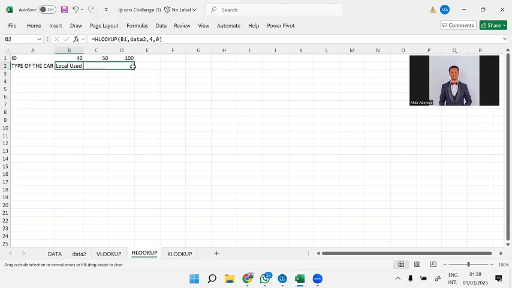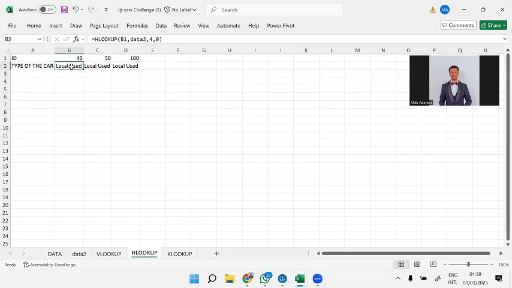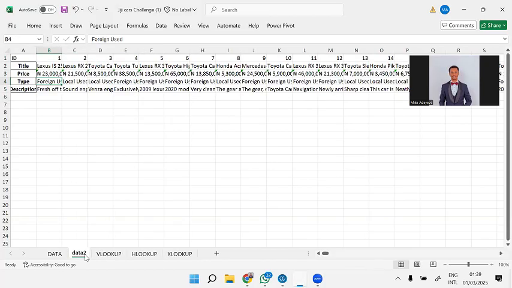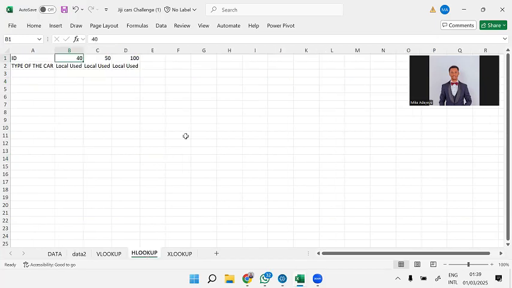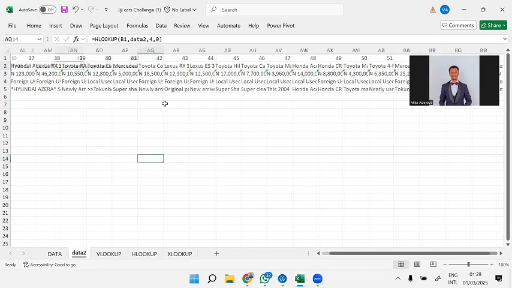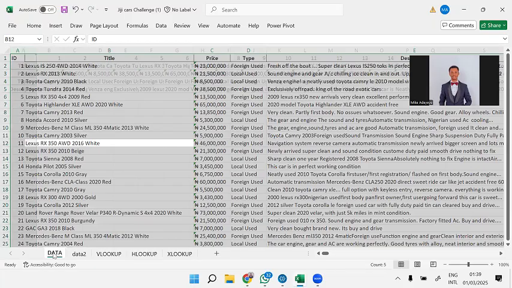I can just drag to the left, and that fills up the rest. They are all locally used. So if you want to check ID 40, is it truly locally used? Let's go to ID 40. You can see ID 40 is a locally used car. So that's how you use hlookup to get your data. You rarely use hlookup because data rarely comes in this format. Data most likely comes in this format.